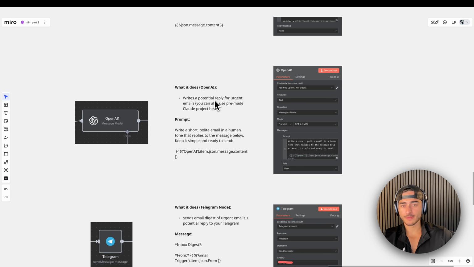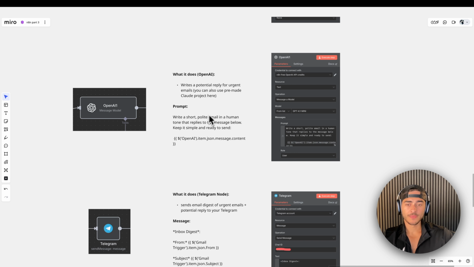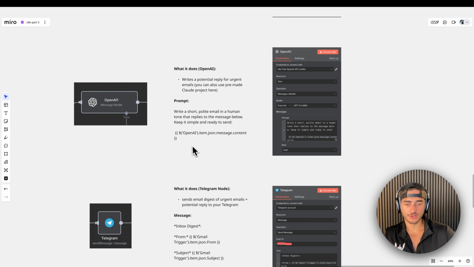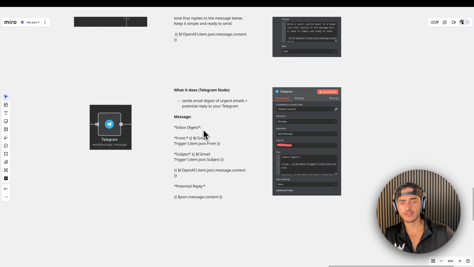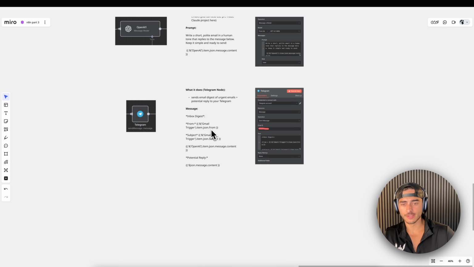Okay. We have the OpenAI node. So this is going to write a potential reply for urgent emails. Now you can use a context profile or project instructions on how to write these, but I would just use a simple prompt. So write a short, polite email in human tone that replies to the email below. Here's the JSON string for this as well. And then finally, it's going to send this to you in your Telegram.